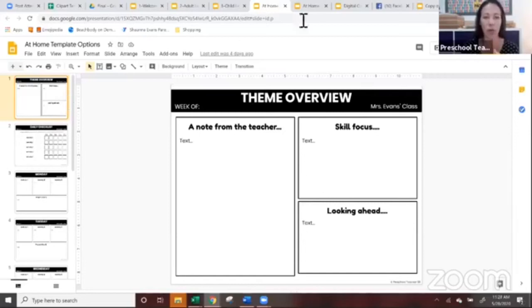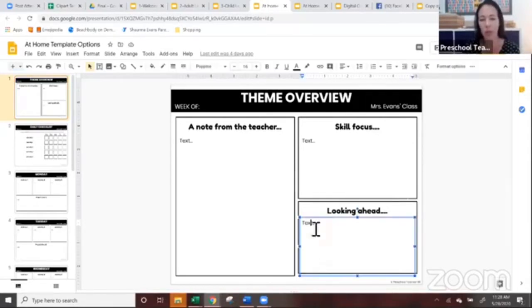In this overview that I put together, just the templates, we'll walk through this, and it basically has a note. It's sort of like your newsletter for the week. A note from the teacher, skills we're focusing on this week, maybe any reminders, looking ahead, kind of things like that. If you do a weekly live or something, you might put those in there.